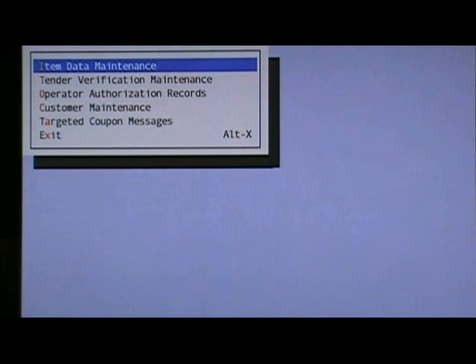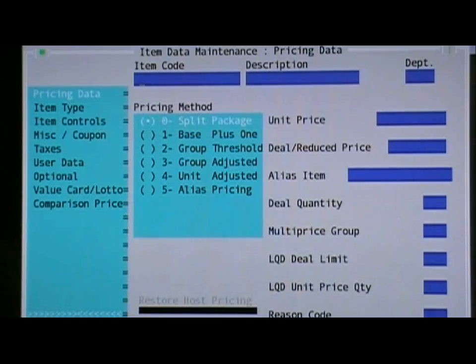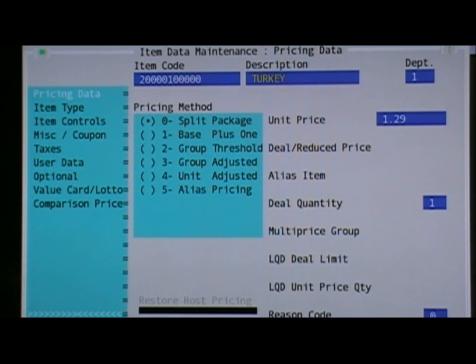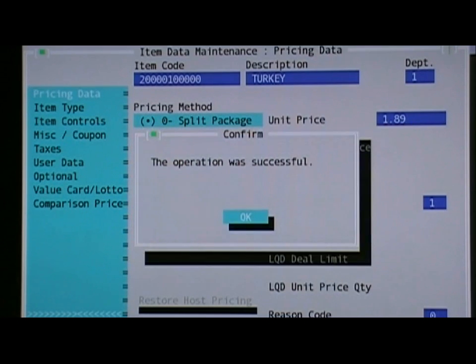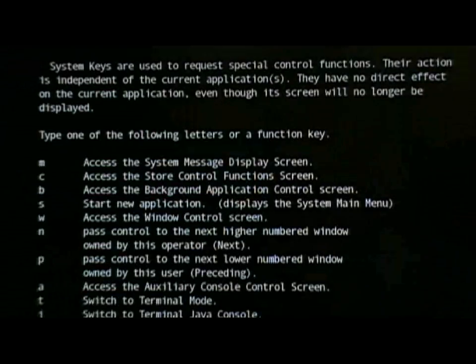Okay, I'm going to show you now what can happen if your item price for your turkey is not correct. You see on the screen there that my unit price is $1.29. I'm going to go ahead and change this to $1.89. All right? Operation was successful. Let's jump back to our terminal.